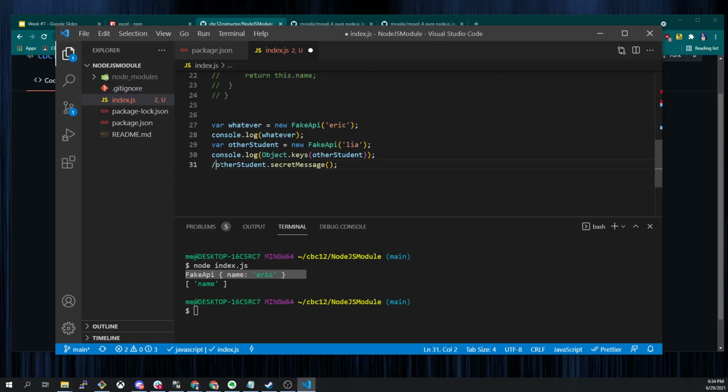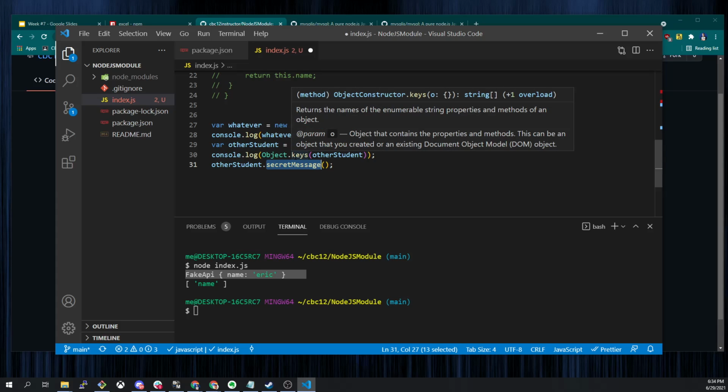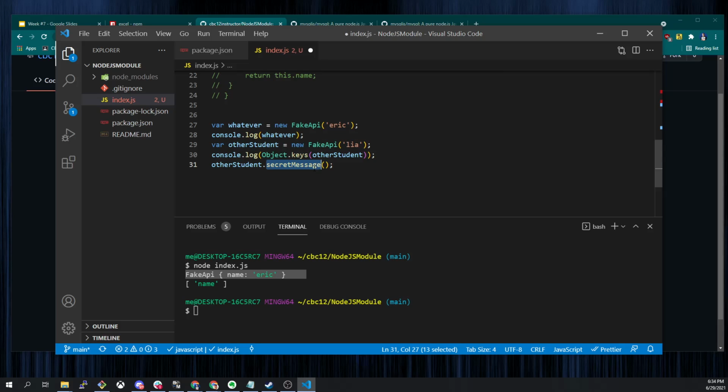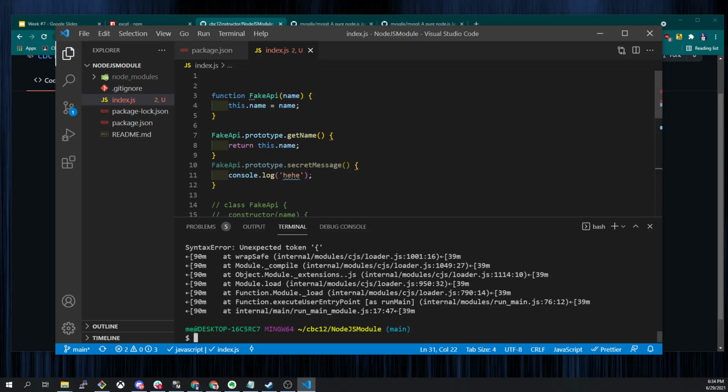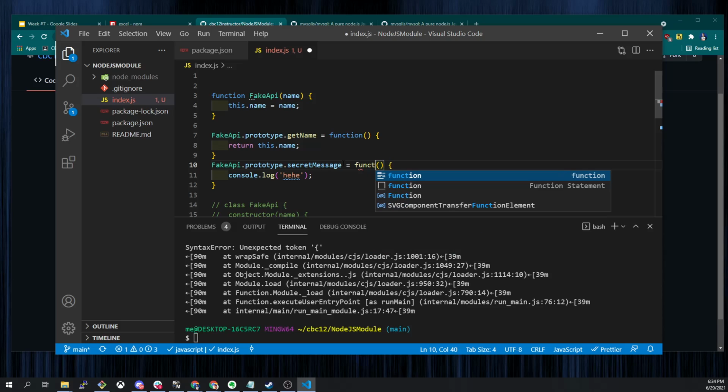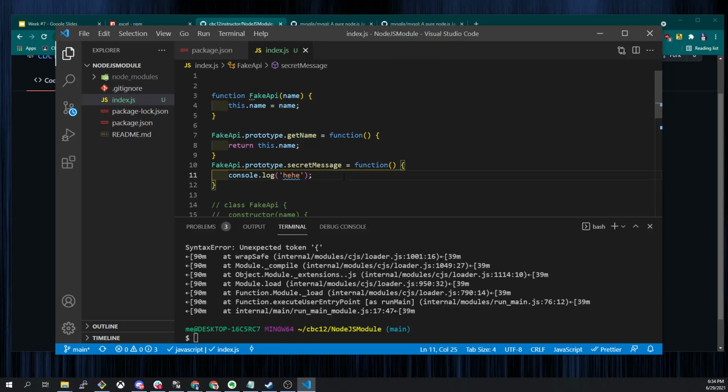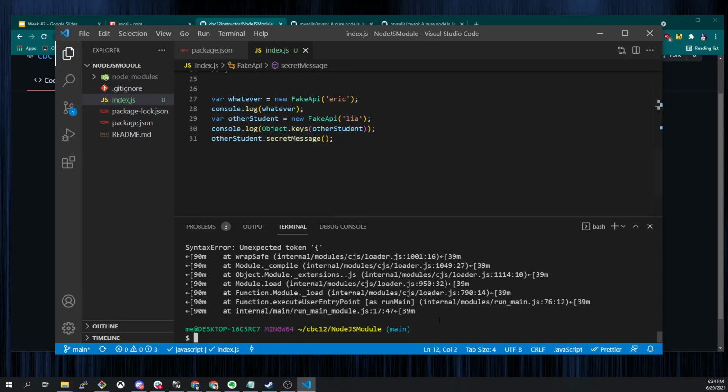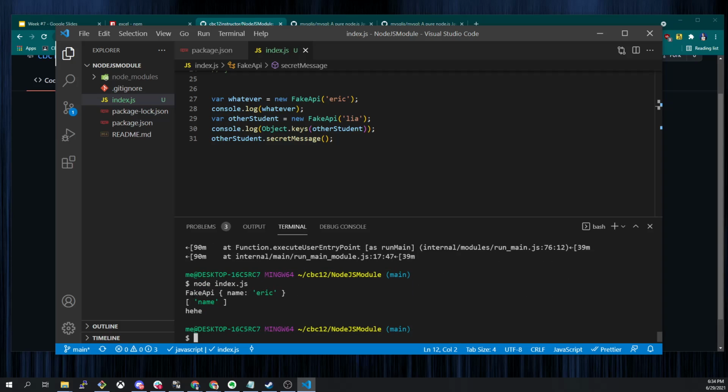Right? So when we call, like, other student here as an instance of fake API, it's going to look and see, does it have a thing called secret message as a key? And the answer is no. But then it checks a second place, which is the prototype. And the answer there is yes. So it's going to say, oh, okay, use the prototype of this. So if we run this code, we'll see, oh, we have an error here. Excuse me, I wrote this wrong. Function equals function. Perfect. That should be good. And so we'll see the exact same behavior we had before.